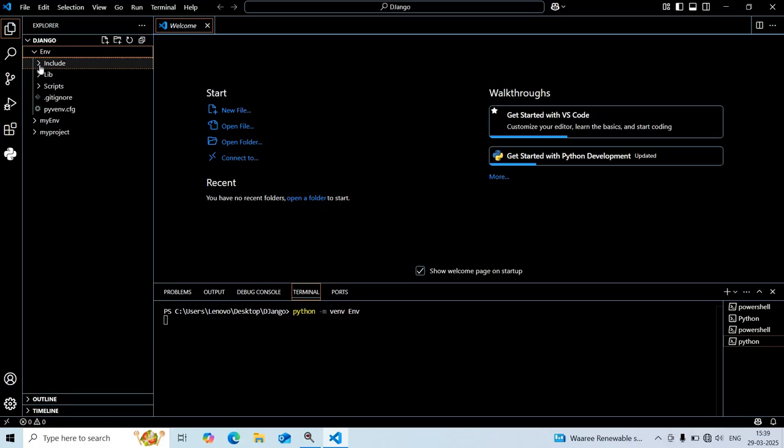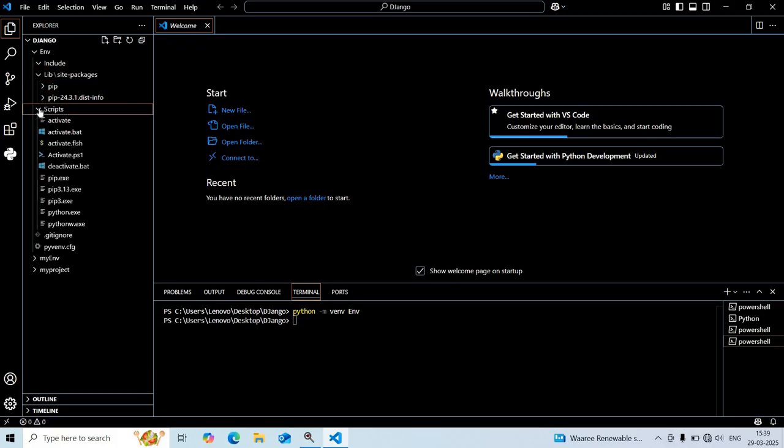Once you enter, you are able to see that the env virtual environment is created, and once you click on this, you are able to see the include folder. Then here is a lib folder in which are the pip commands, and then there is a scripts folder which has activate to activate the virtual environment. All three things are required.